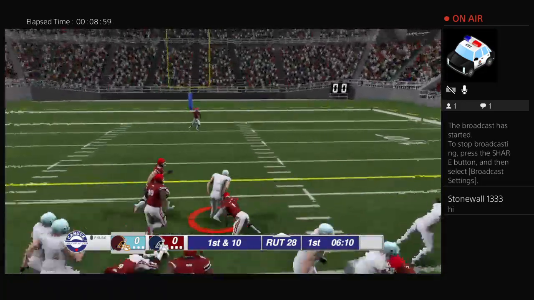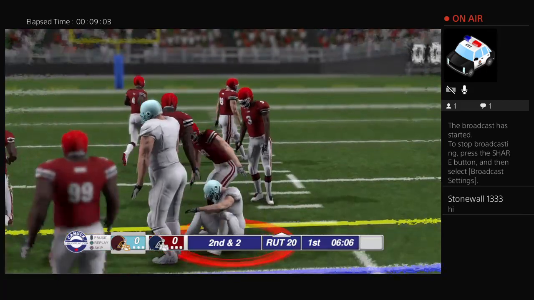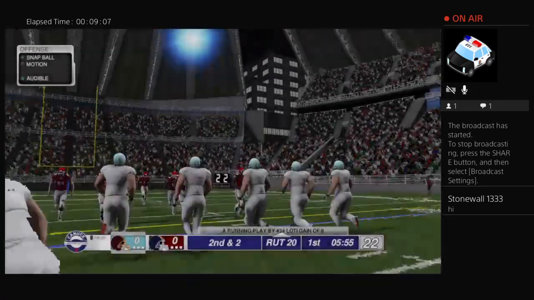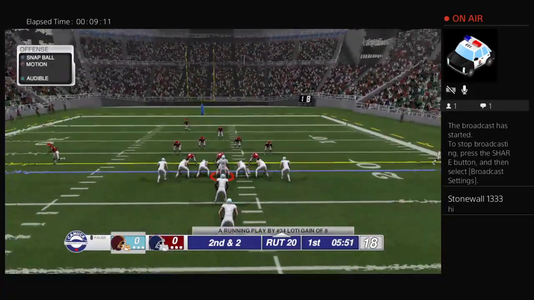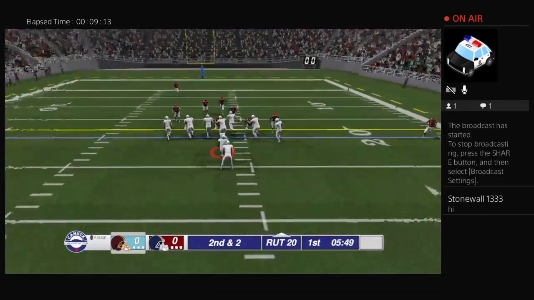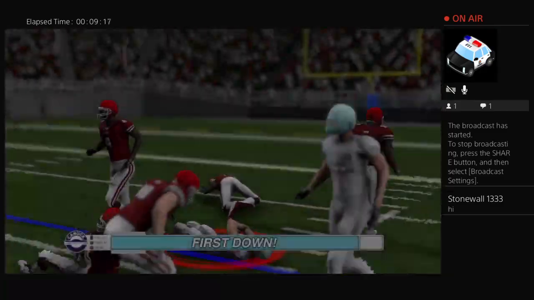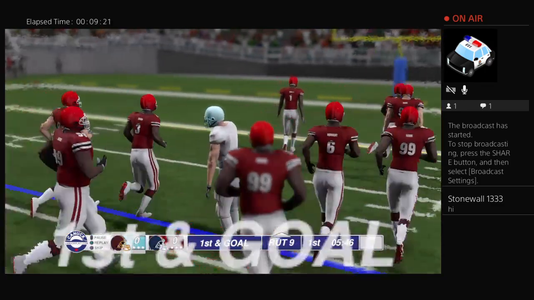There's the inside give. 8-yard pickup. It'll be 2nd down and 2. That was a gain by Lottie for 8 yards. Again, the players on the Columbia team are completely fictional. Nice run. He's going to get down 1st and goal at the 1.